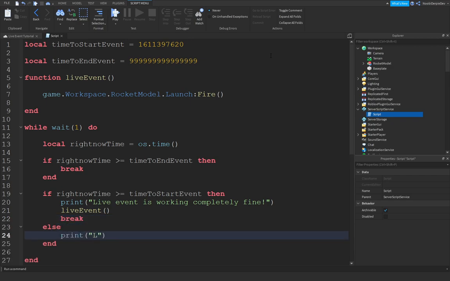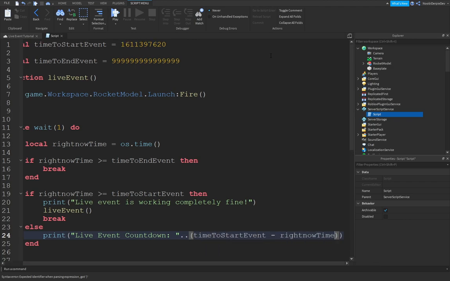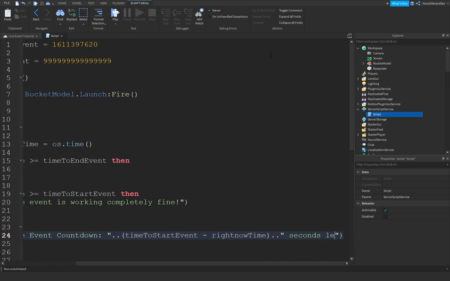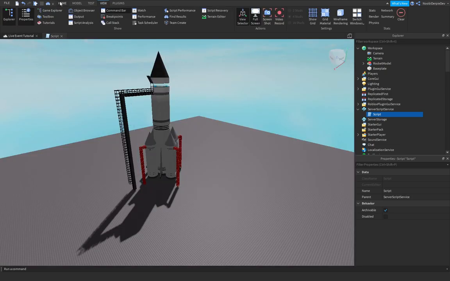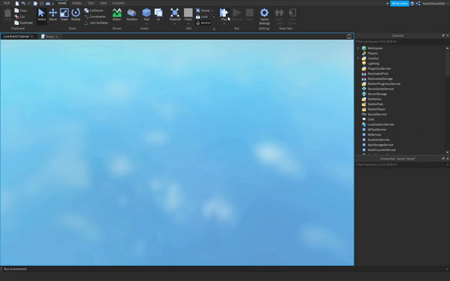And just type over here live event countdown is time to start event minus the right now time, and then seconds left, like that. So we should hop in and let's do this. Play.